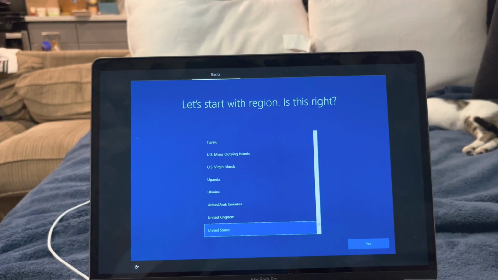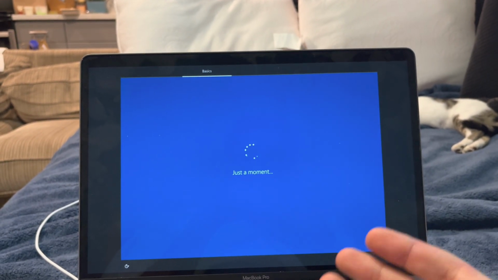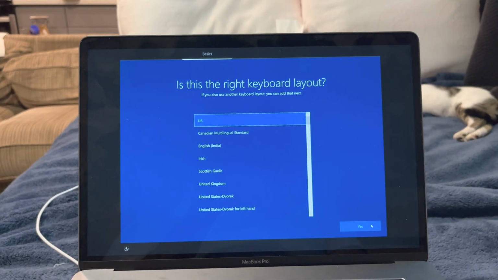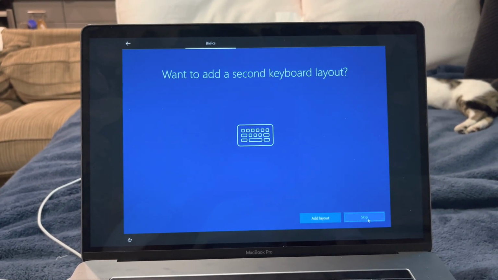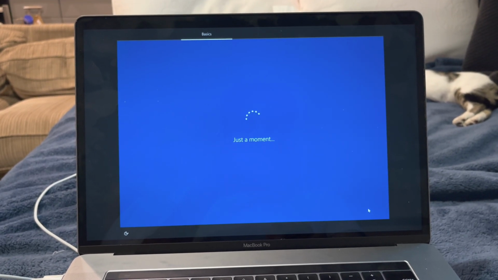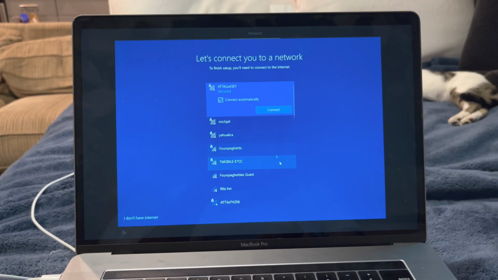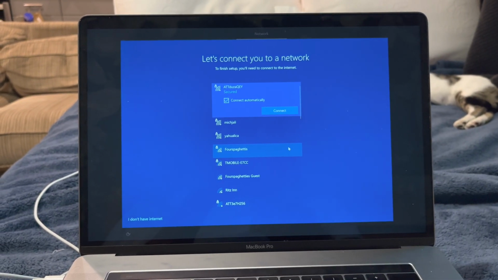Alrighty, so we got to this page right here. We're gonna go ahead and click on United States, hit yes, it automatically detects the United States. So keyboard layout is US. Do you want to add a second keyboard? I'm gonna skip that part for now. Let's connect me to a network. Okay, so let me connect to a network and skip over this video.